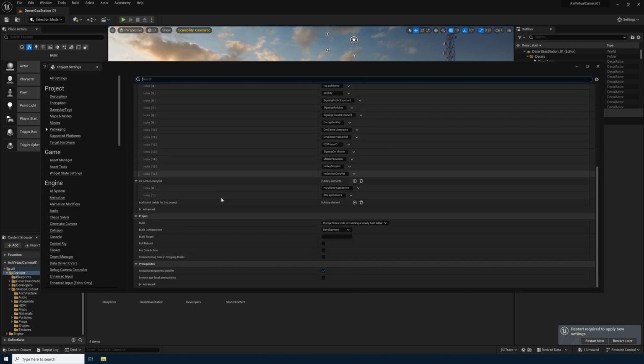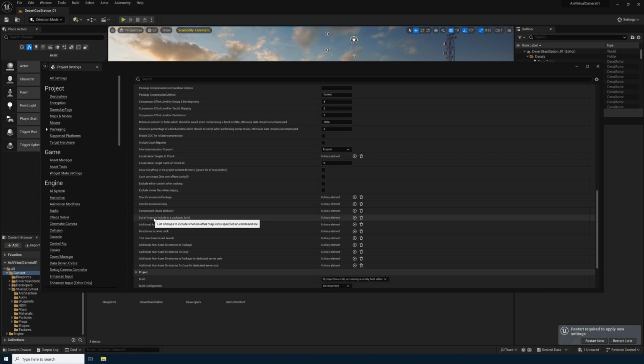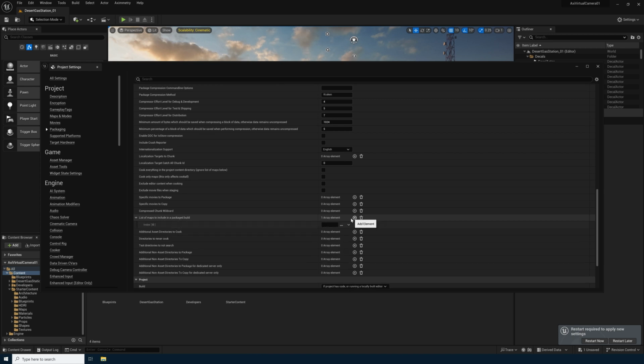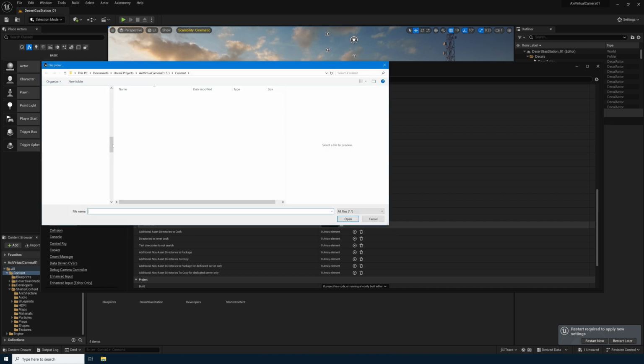Now I will navigate to Packaging on the left-hand side. We will scroll down and find Advanced. Now we're going to scroll down and look for List of Maps to include in Package Build. Select this plus sign to create a new array. Now next to index 0, we'll use these three dots to navigate to the location of the map that we would like to package. By default, this will be in Documents, Unreal Projects.